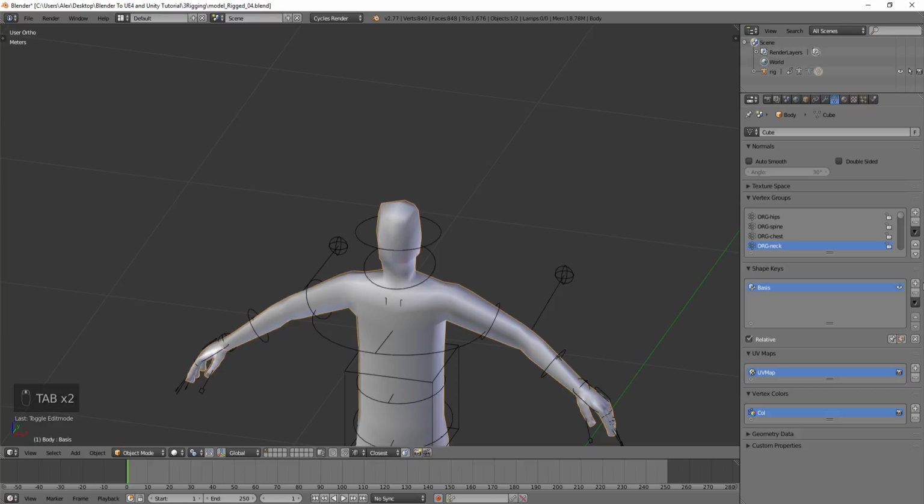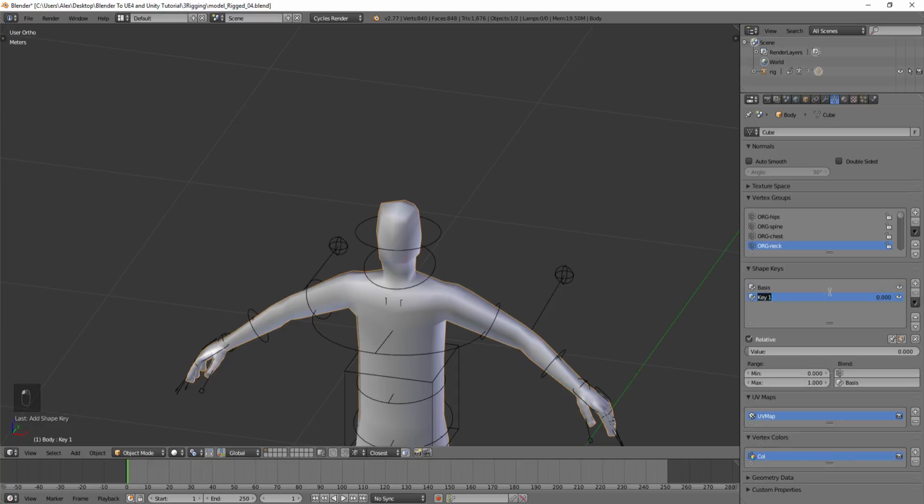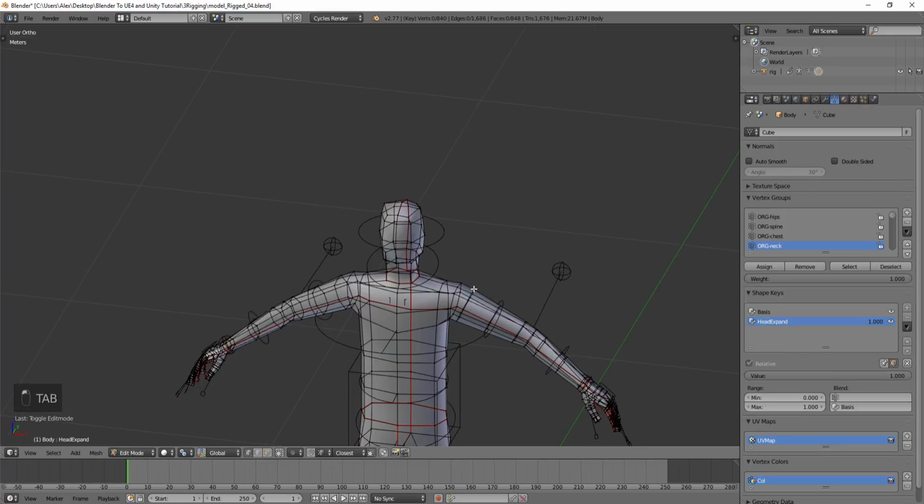Cool. Now let's add another one, and we'll call this head expand, and we'll set the value up to 1. And we can put this on. That'll allow you to edit in edit mode, and just make it easier.